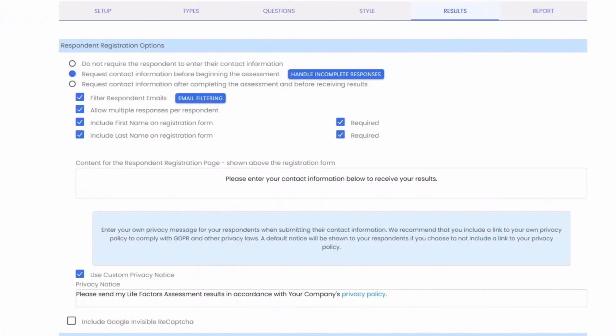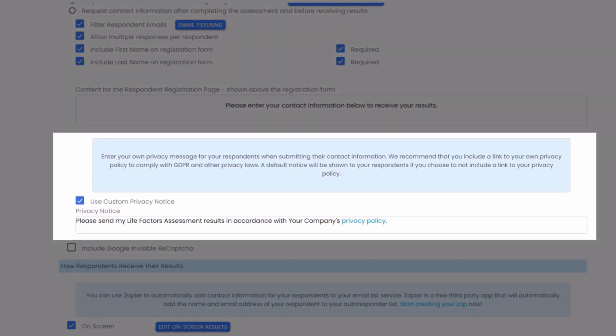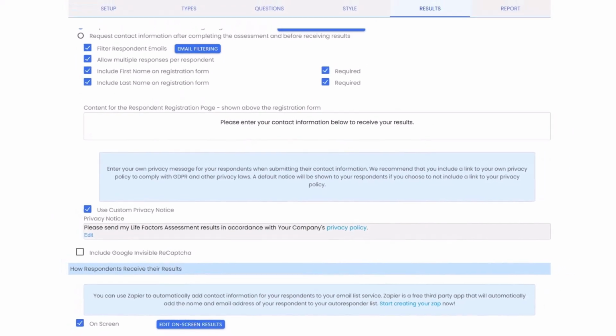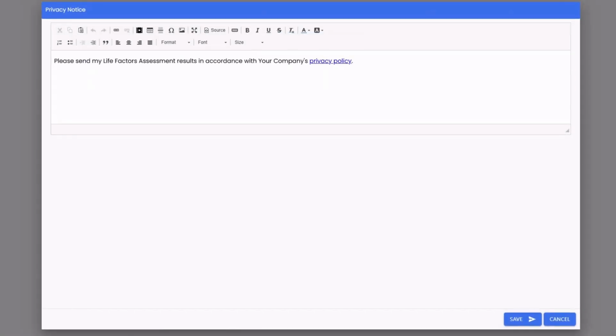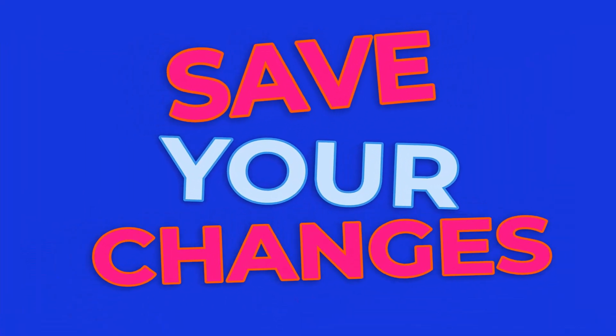This next step is especially important for legal compliance. Here you'll add your privacy notice, which respondents must check to confirm they've read and agree with your business's privacy policy. If you don't provide your own privacy policy link, Agolix will automatically include a link to their privacy policy for you. Once you've made all of your changes, don't forget to click Save to apply them.